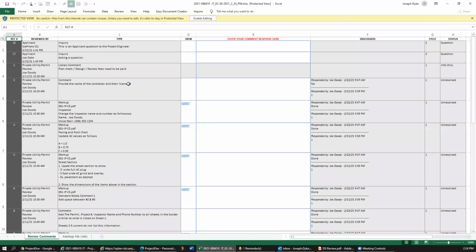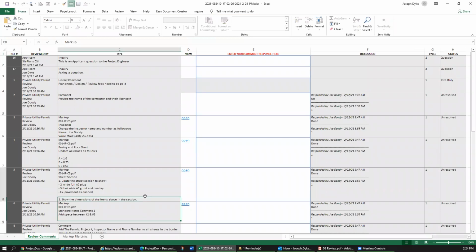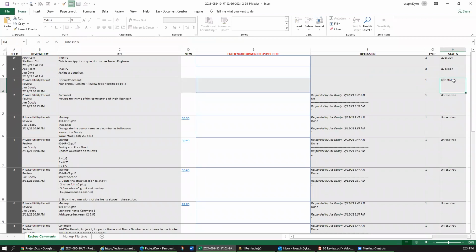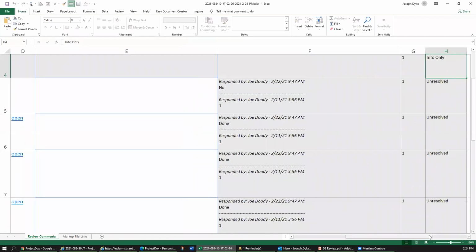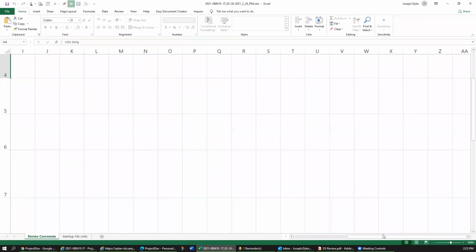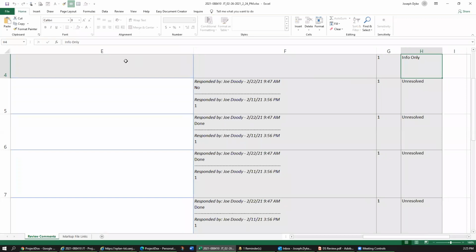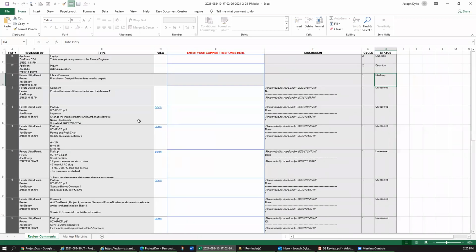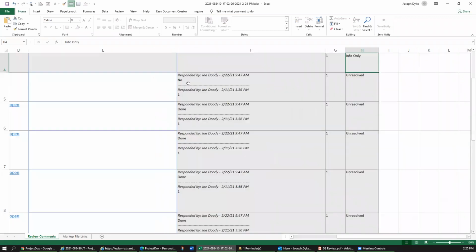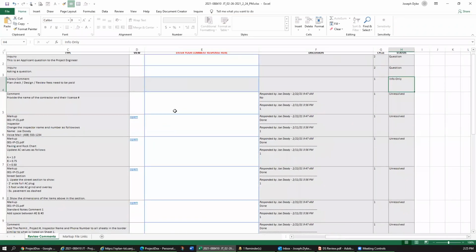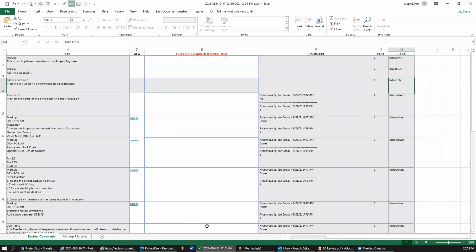When it opens, you'll see that there are areas that are grayed out. Those grayed out areas are locked; you cannot do anything in there. You'll notice this one's completely grayed out through the entire row because it's an info only comment. When it's info only, there's no area for you to provide a response. But you'll be able to see the comments from the city, and here's your response item where you can do that.